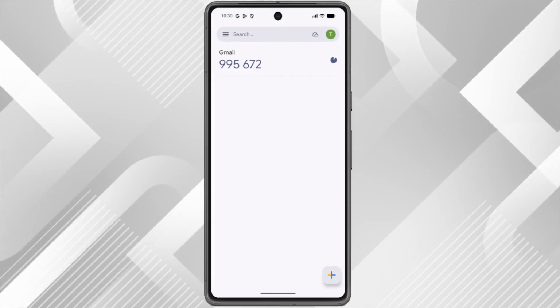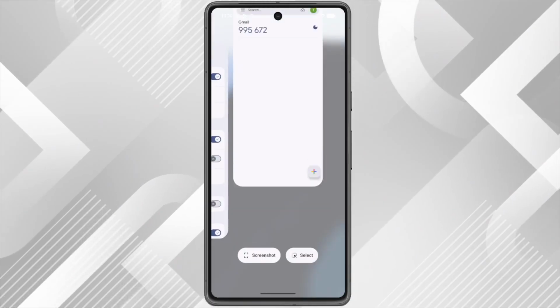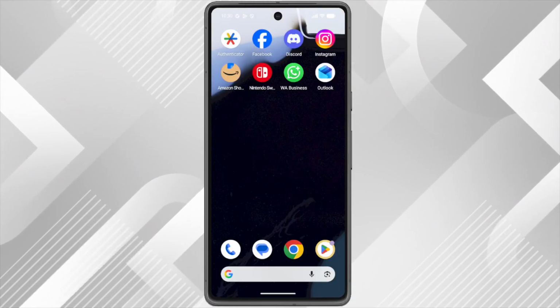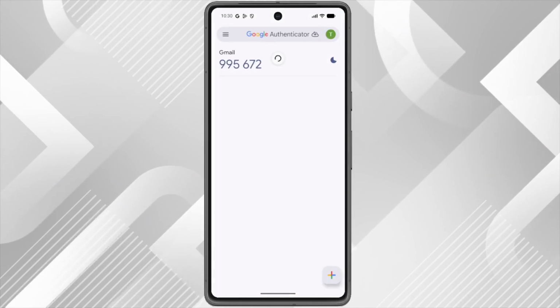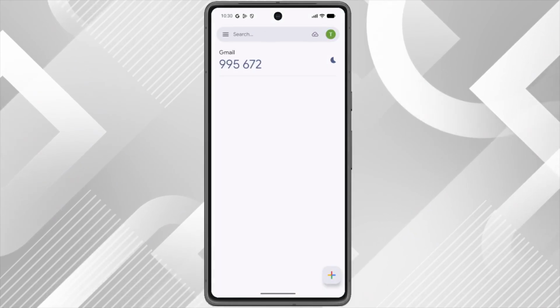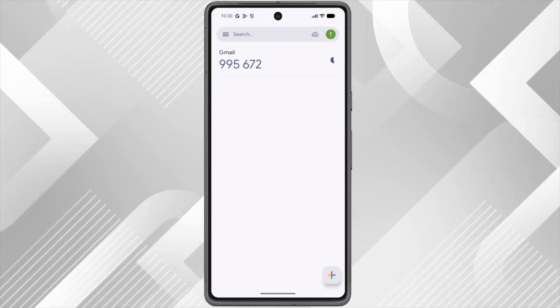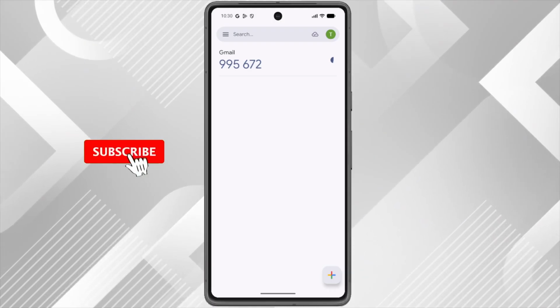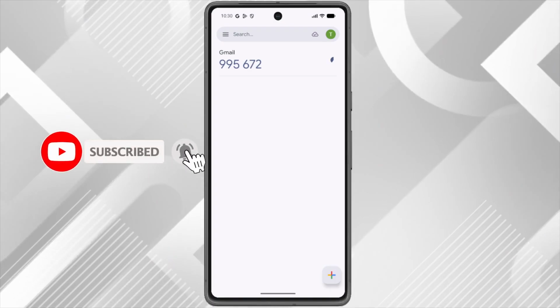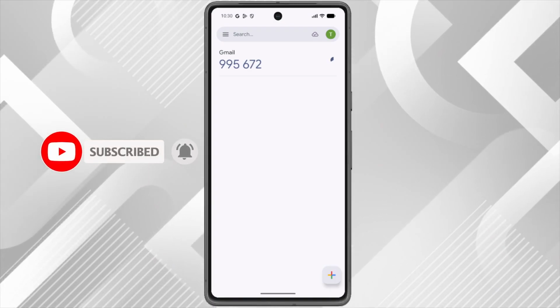You can do this by closing the app from your recent apps menu and then opening it fresh again. Once the app restarts with the corrected time settings, it will now generate accurate authentication codes that should work perfectly when you try to log into your accounts. The codes will be properly synchronized with the servers, and you shouldn't experience any more rejection issues.